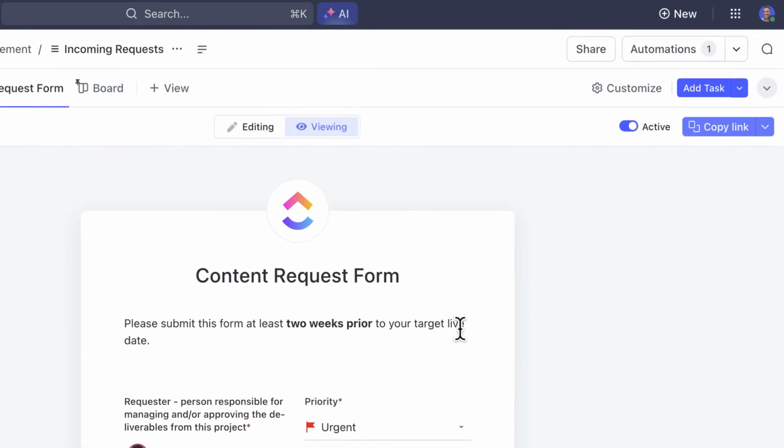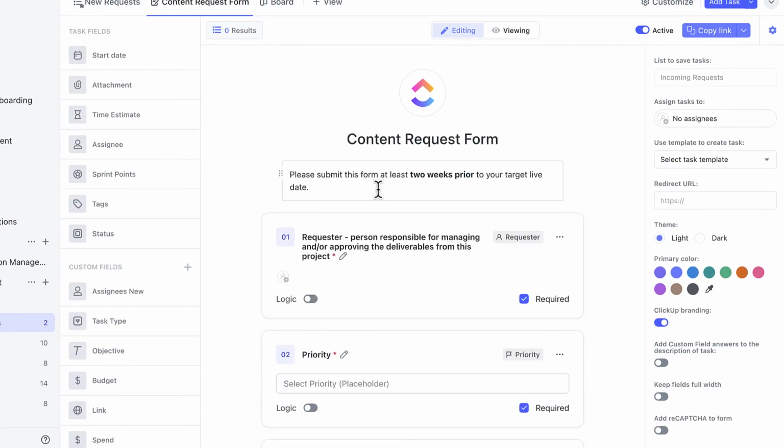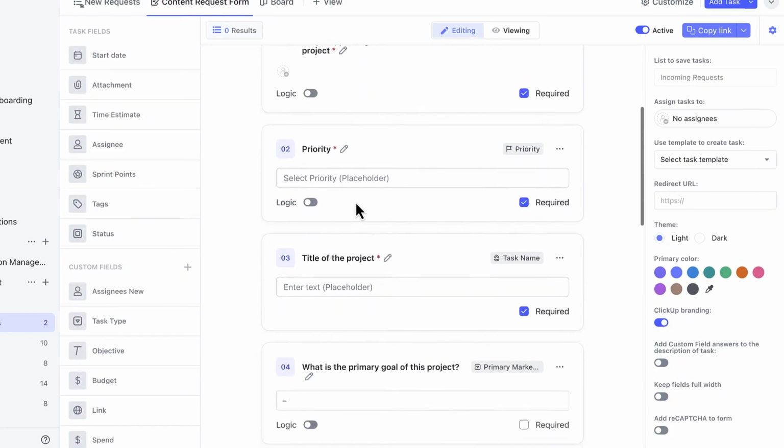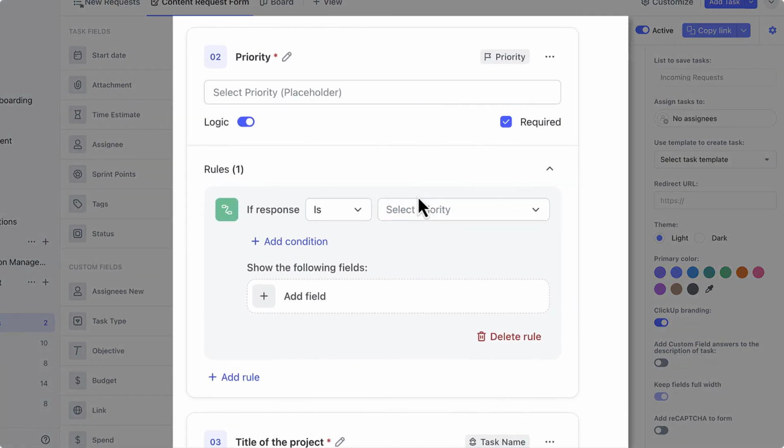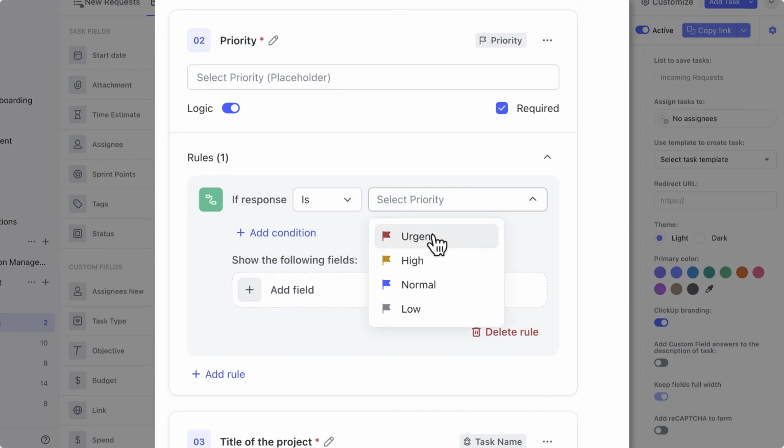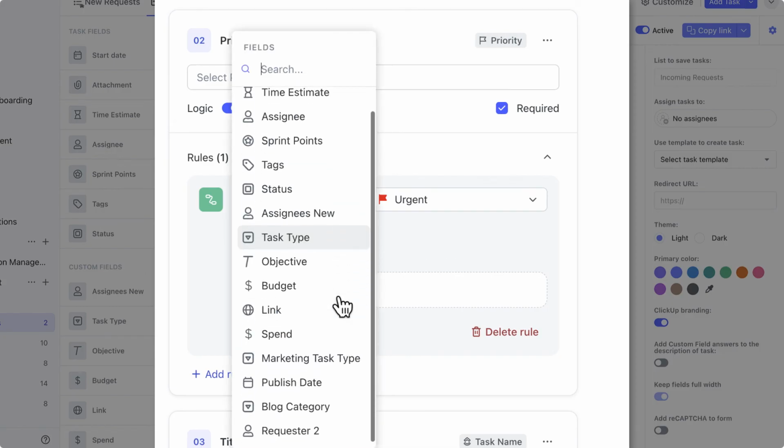Also, don't forget we've got conditional logic now available in forms. Conditional logic allows for branching within your forms. This will also allow you to gather details on multiple types of projects or for different types of stakeholders.